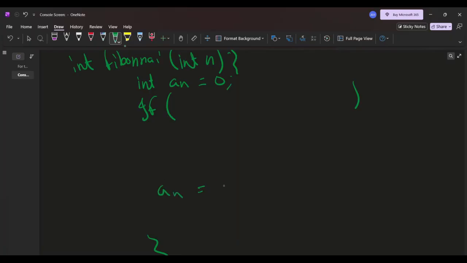Okay, so this is an, and what we have over here is our previous two terms, and we have our an. So how do we get to our previous two terms? We do it like this.